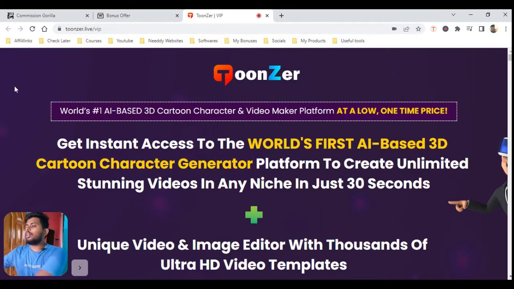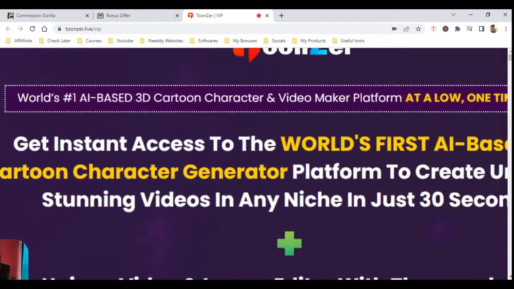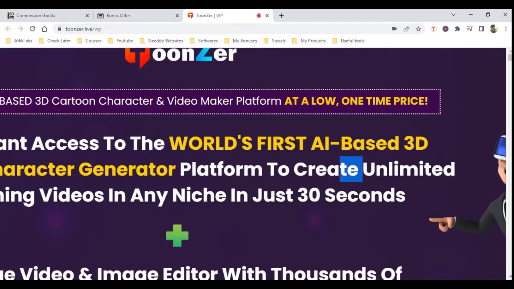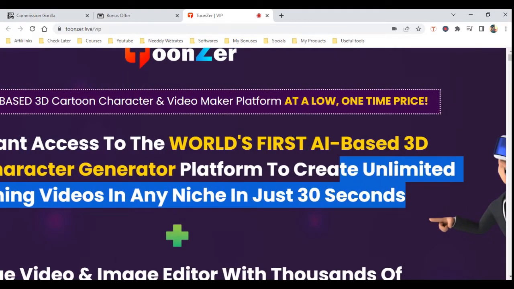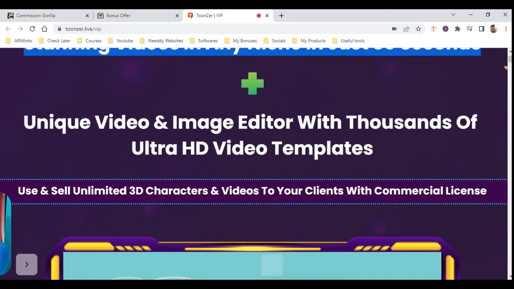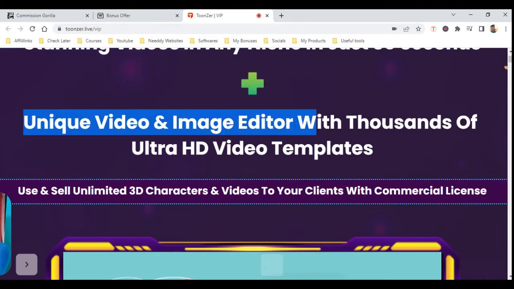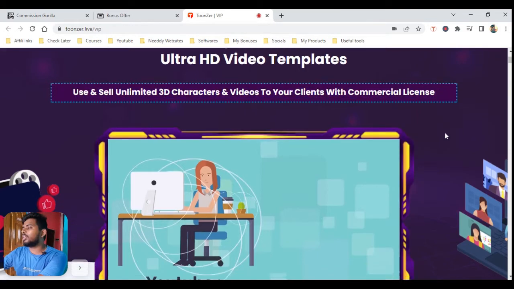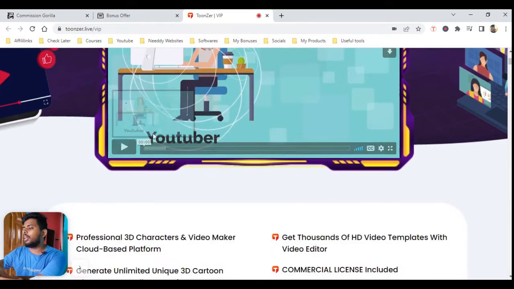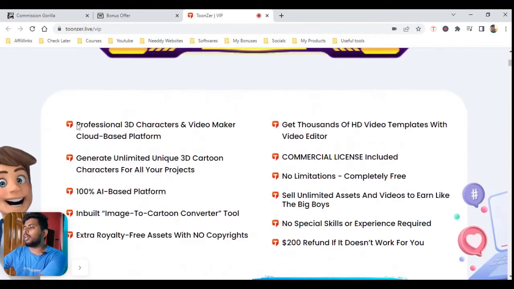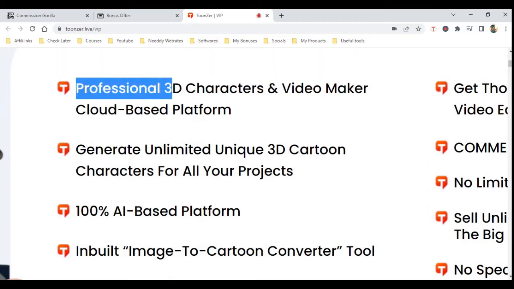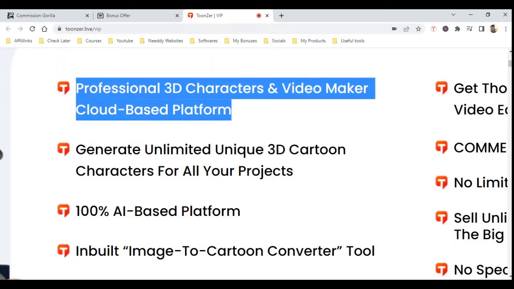Hey guys, welcome. As you can see right here, this is the world's first AI based 3D cartoon character generator platform to create unlimited stunning videos in any niche in just 30 seconds. It is a unique video and image editor with thousands of ultra HD video templates. Use and sell unlimited 3D characters and videos to your clients with a commercial license. If you are a YouTuber, affiliate marketer, digital marketer, or anything like that, then you can use this Toonzer app, a professional 3D characters and video maker cloud-based platform.